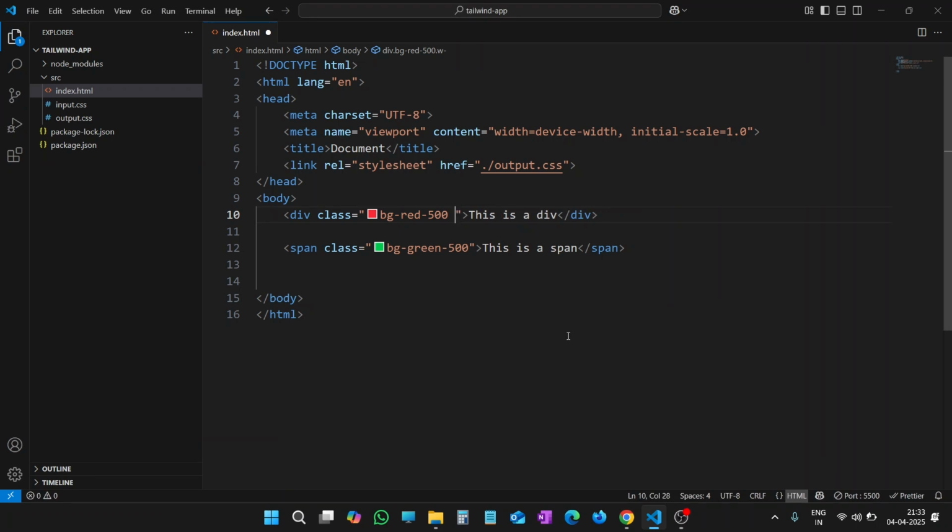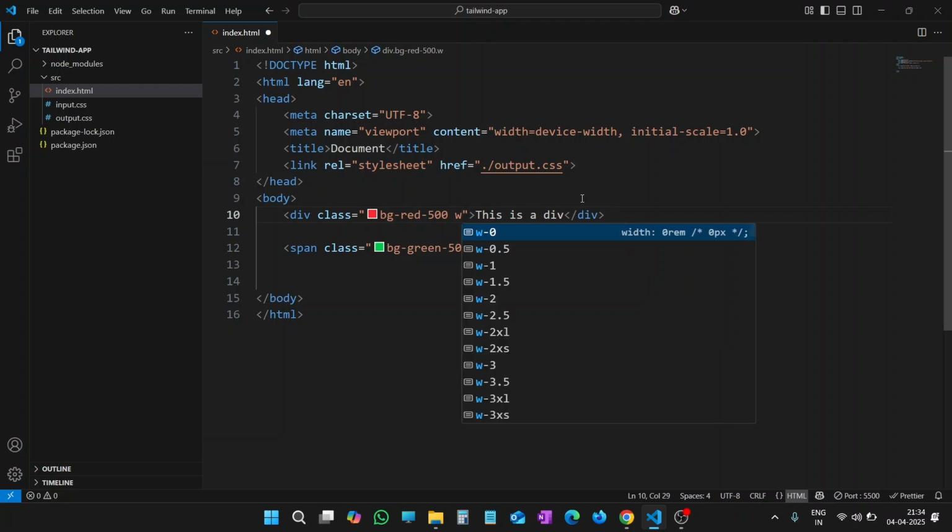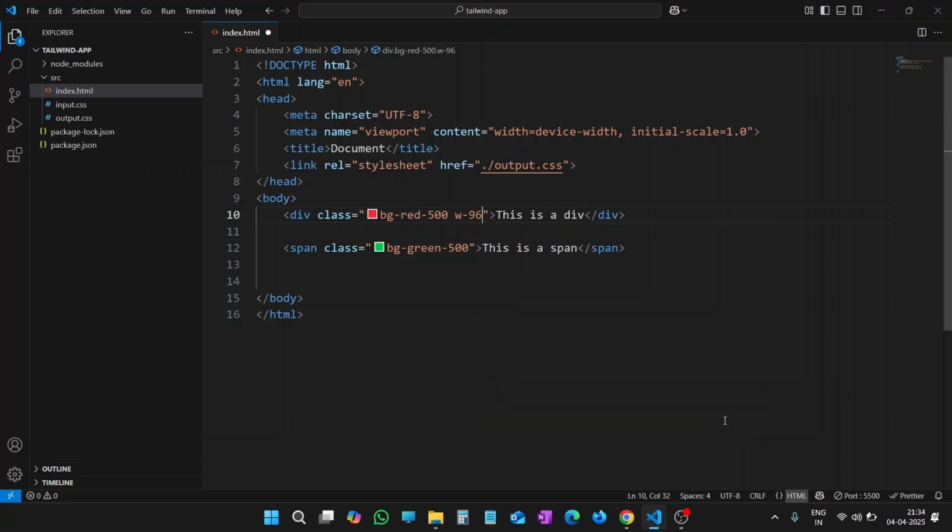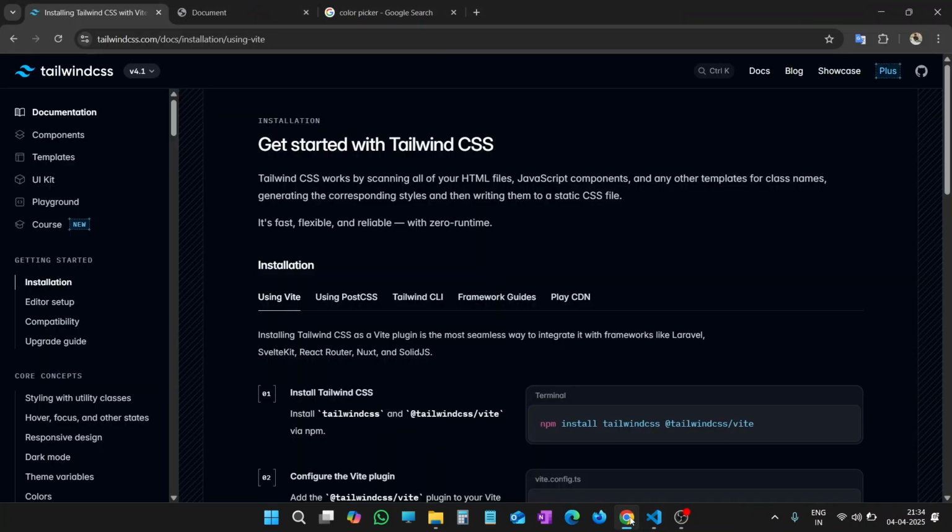Let's try to change the width. To apply the width, what we have to write is w hyphen and the value. You can see all these values are available to us. And along with that, value in pixels is also written. W96 means 384 pixels, 24 rem and 384 pixels. Let's select this, save the file and refresh the page. You can see width is set.